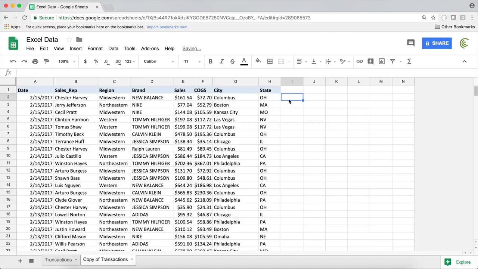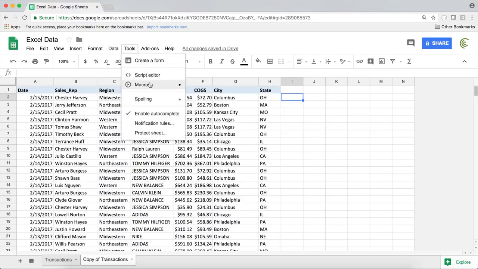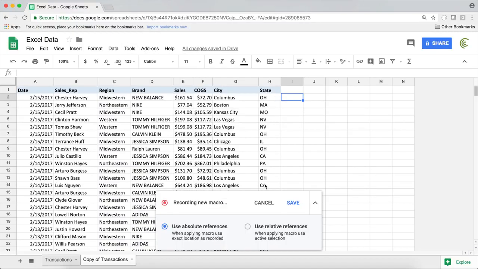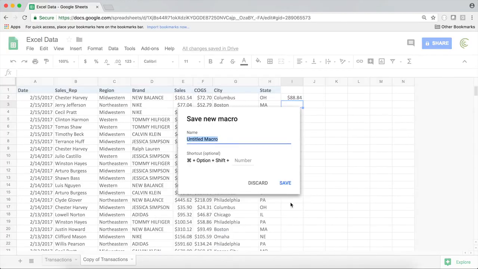Now, let's try to record the same thing in relative mode. So I'm gonna do use relative reference, and I'll do sales, equals sales minus cost of goods, and hit enter. So that's it, save.